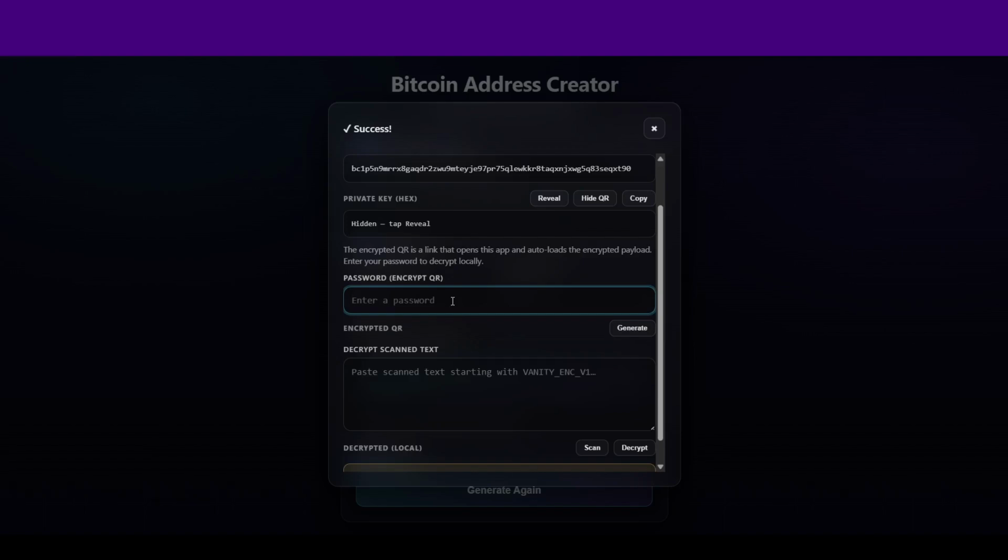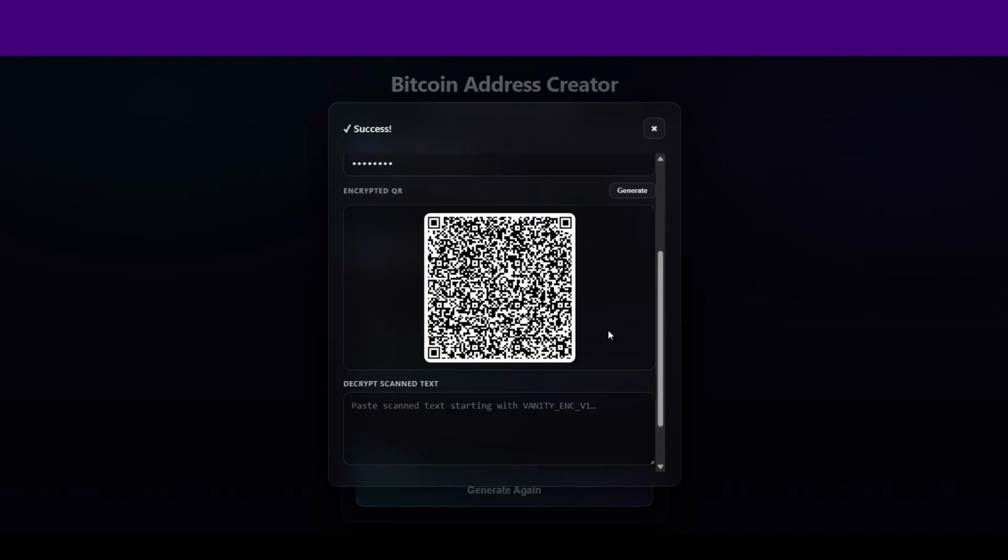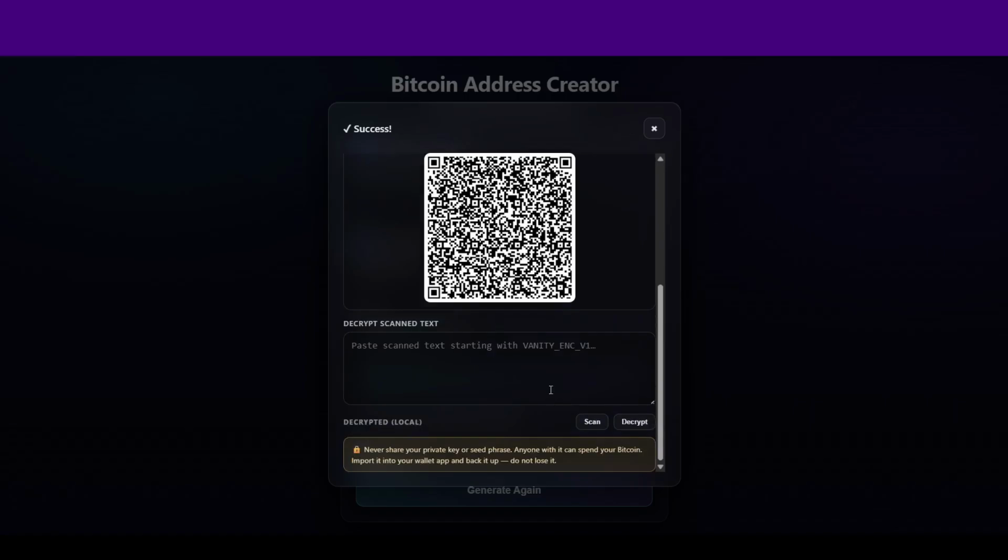So what we can do is type in a password. I hope that put "password" anyway. And then we can click this button here that says generate. That's going to generate our QR code. And then from that QR code, I can scan it on my mobile device, and then on my mobile, I can proceed.